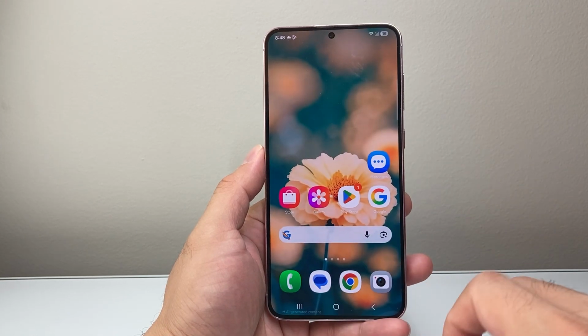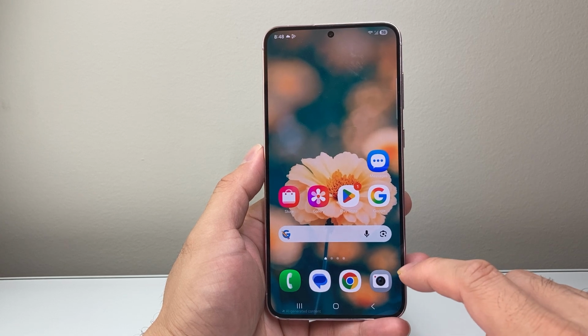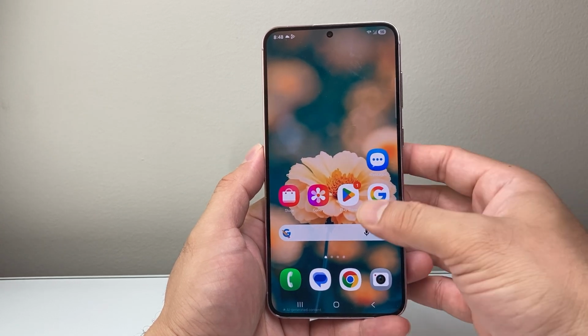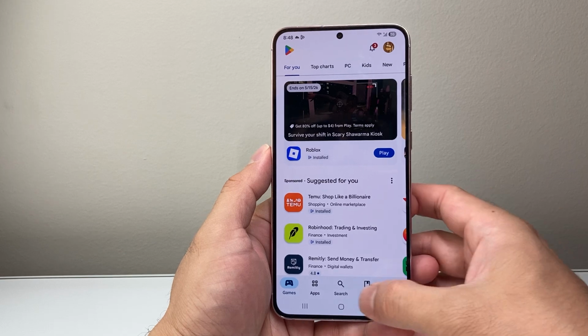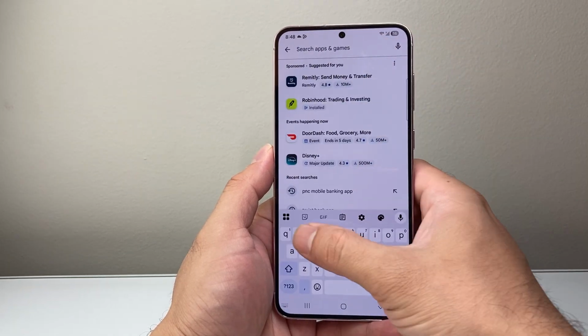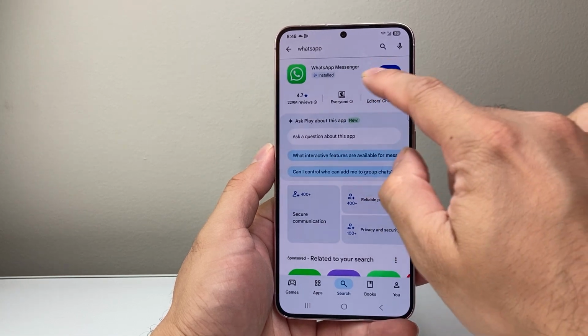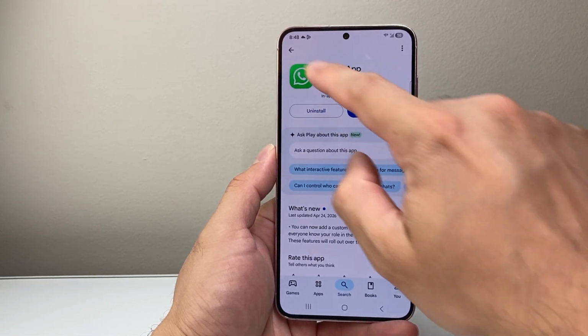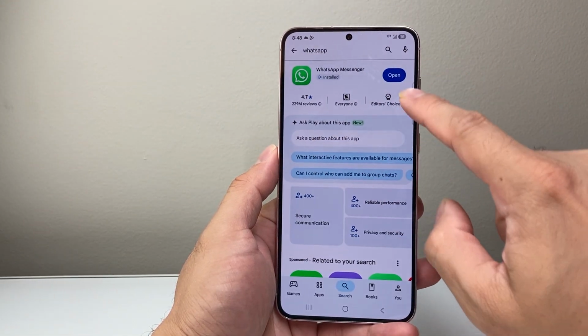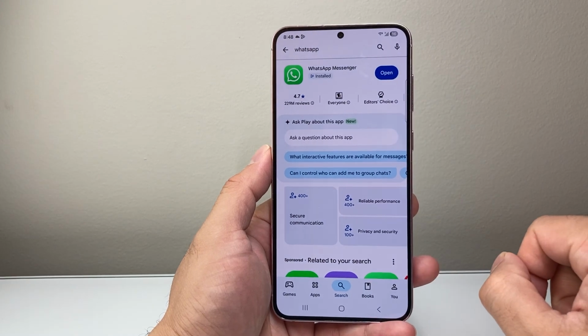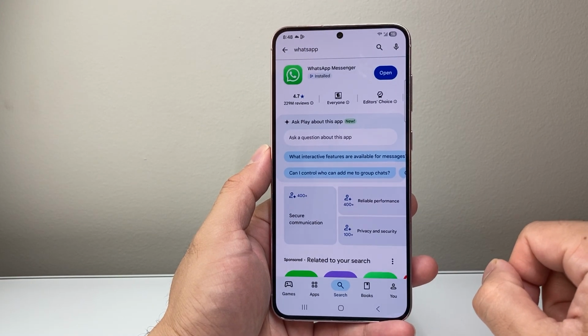Now, another thing you're going to want to do, if you're still having issues, is just making sure you update WhatsApp. So in the Play Store, you're going to go to the search page and click on WhatsApp and then see if there's an update. Here it's already updated, it says open, but if there is an update, it's going to say the word update and you can click on it to install the latest update.